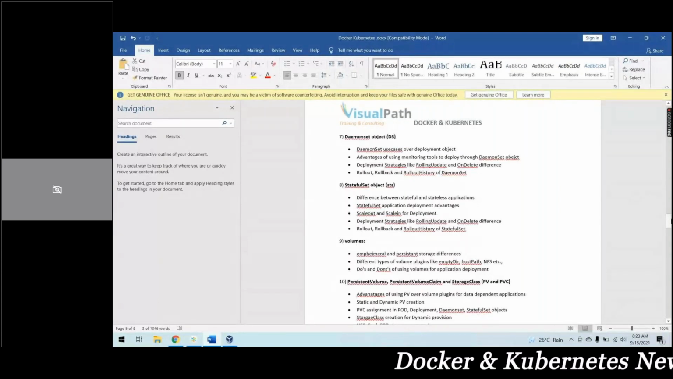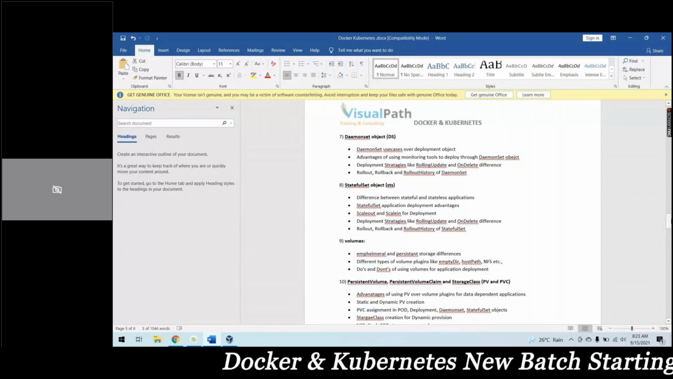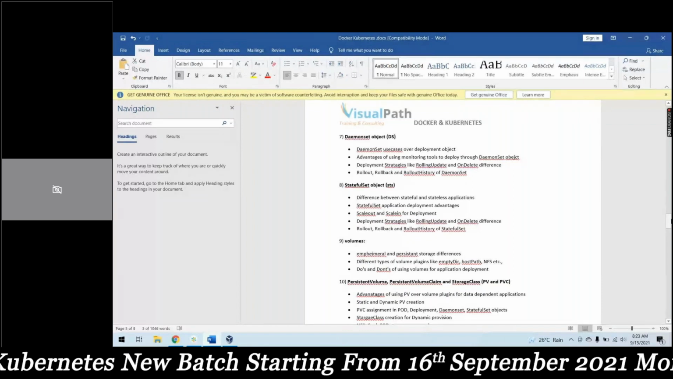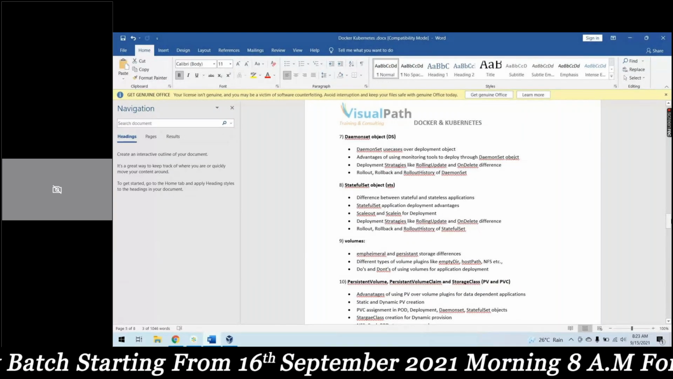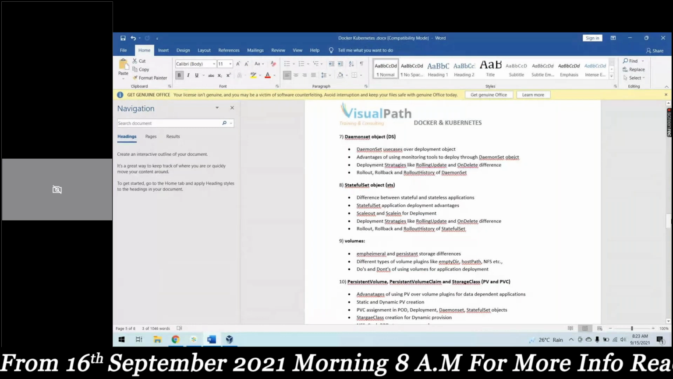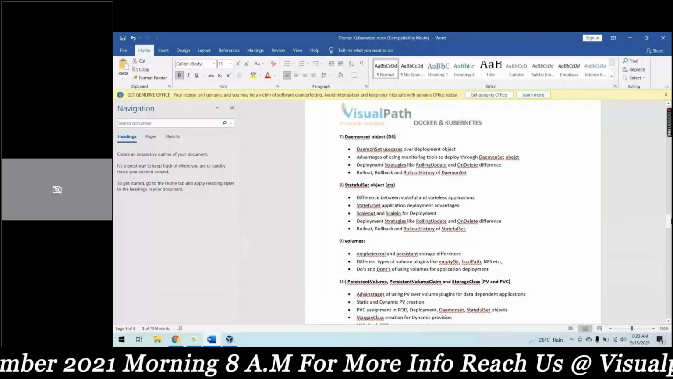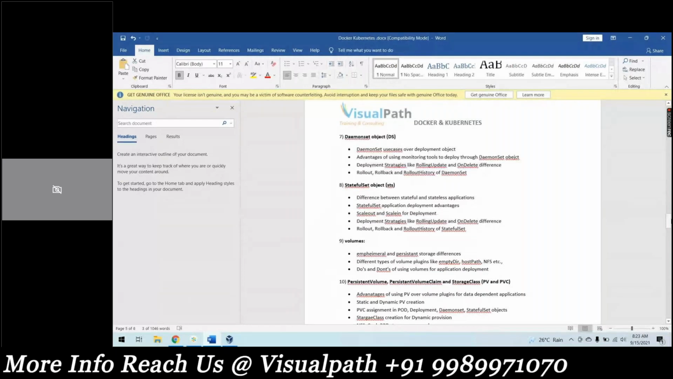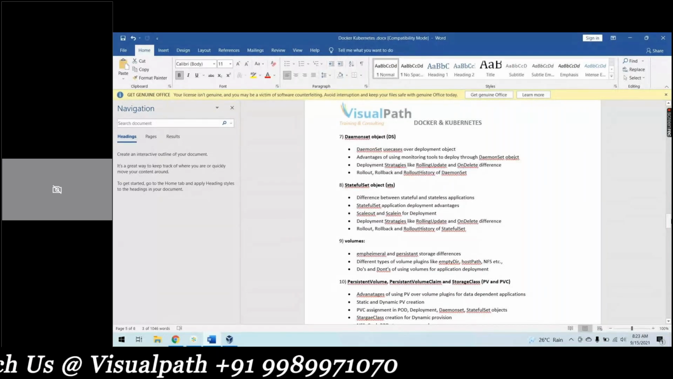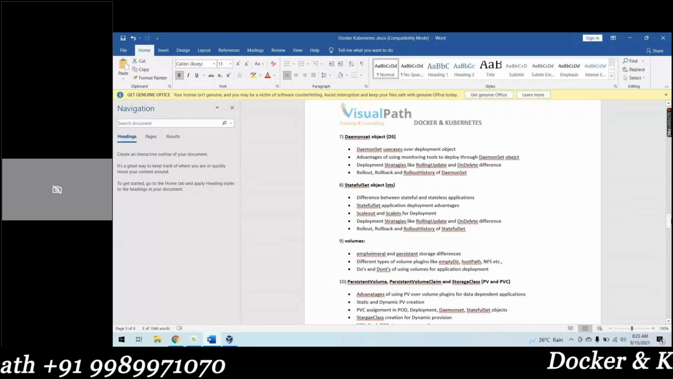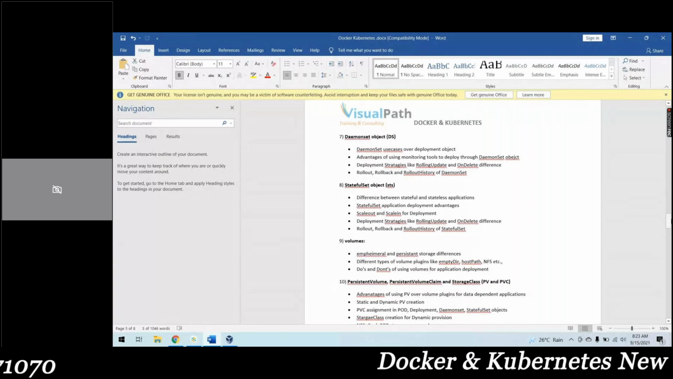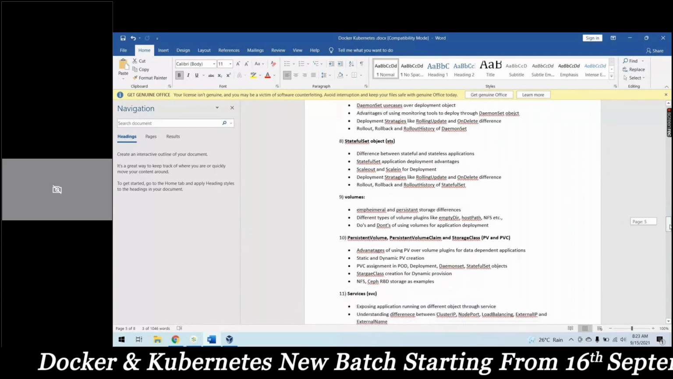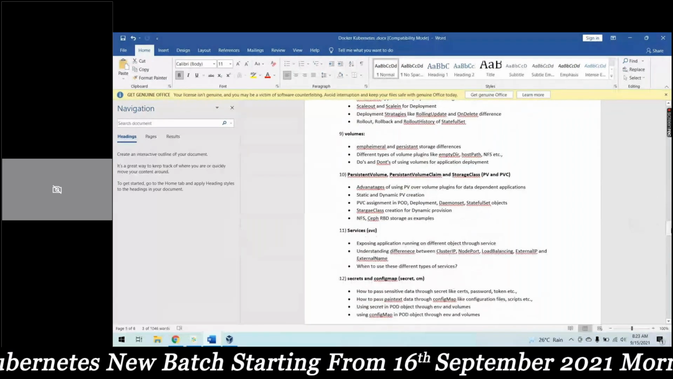Then volumes, what different kinds of volumes we have in Kubernetes. So we will be learning emptyDir volume, hostPath volume, NFS, and different types of volumes here. Persistent volume, PVC, persistent volume claim, and storage class. We will be learning the difference between all of these. Basically, by using storage classes, we can dynamically claim the volumes.